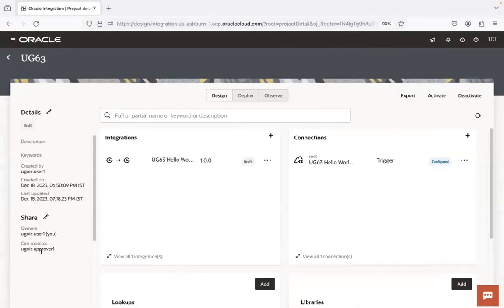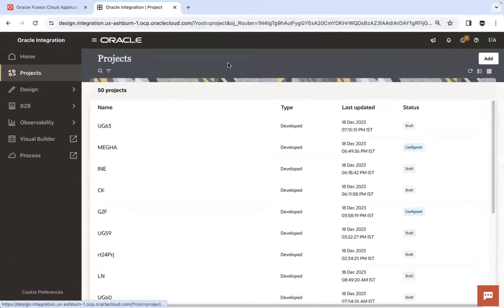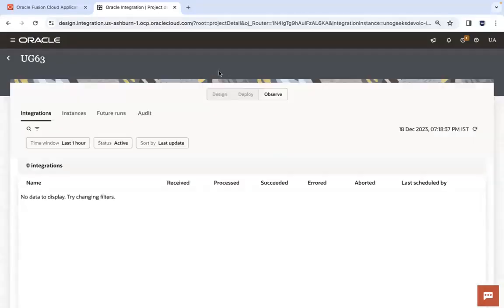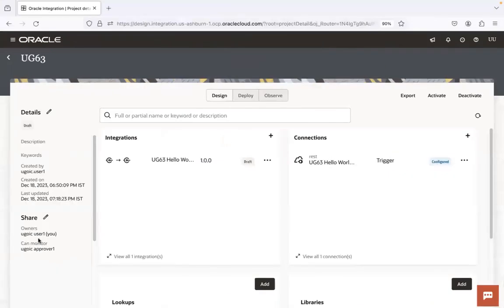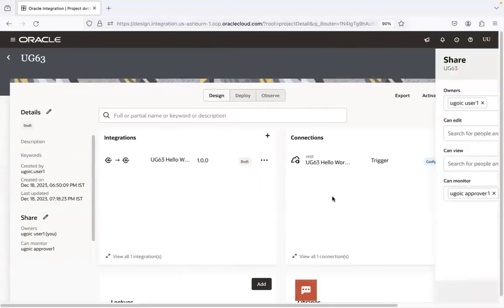Now that I've given approver one monitor privilege on my project, when this guy gets into the project, is he able to get in now, guys? First of all, we were not able to do it earlier, right? Earlier, we got an error saying that, sorry, boss, you don't have privilege. Now we are able to get in. And which of the tabs do we see? Only observe. Meaning I can only see the integrations which are triggered in this particular project, but not the design and deploy option.